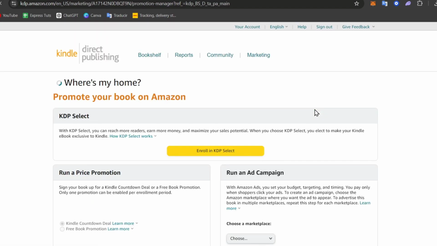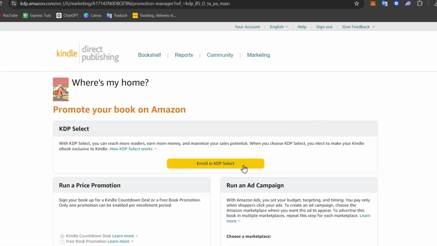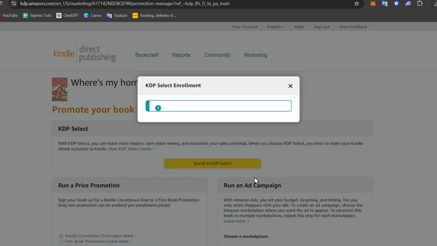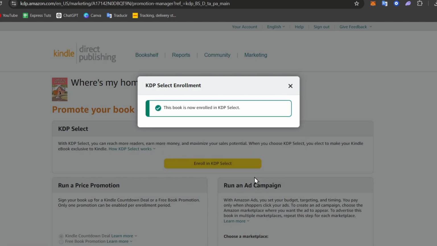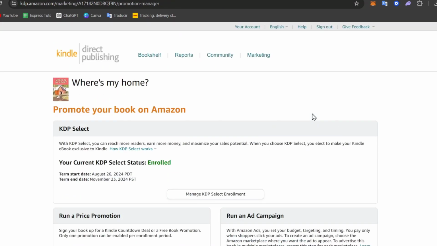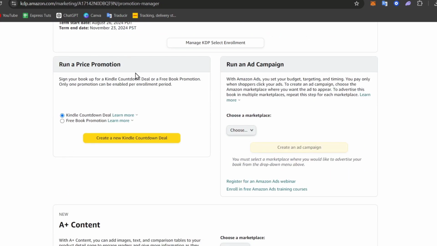So if you click in there, what you can do is enroll into KDP Select. KDP Select is going to help you enroll into a new section directly here in the KDP. So you make your Kindle ebook exclusively for Kindle. And it can help you, of course, have more chances of getting started there. Now next we have a price promotion.